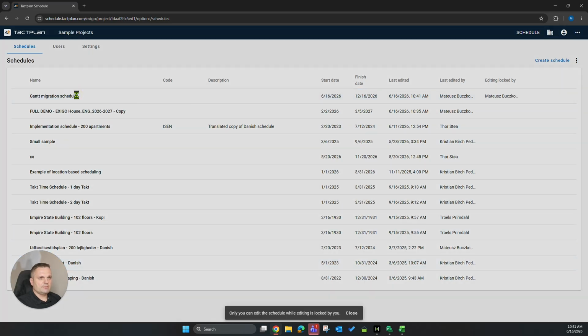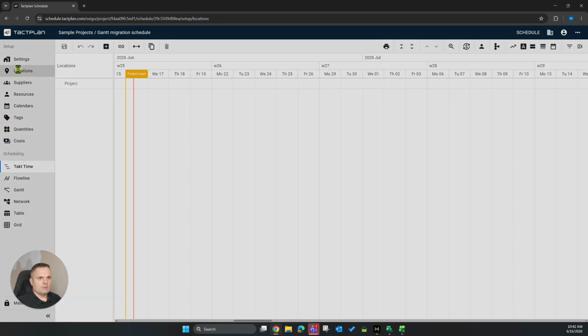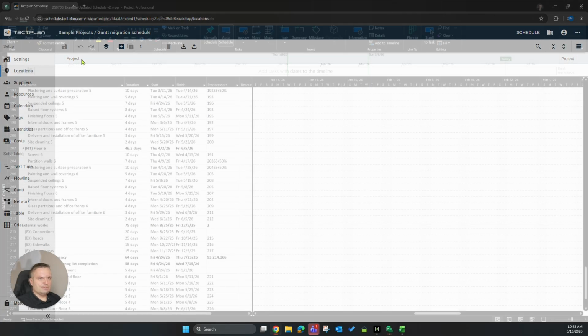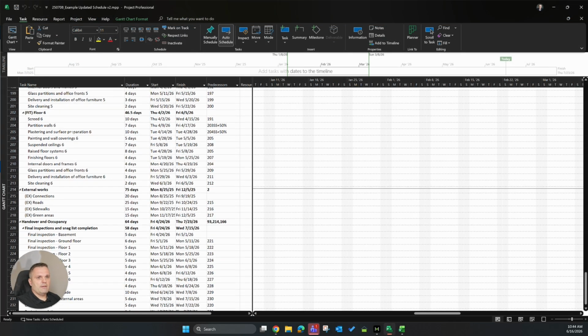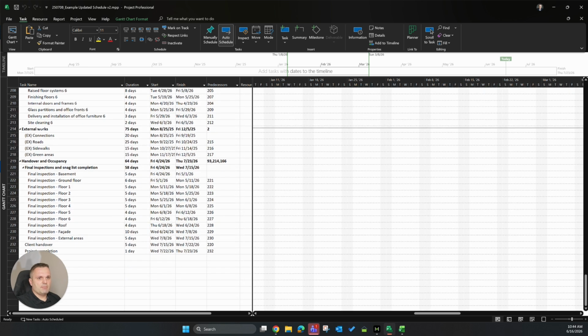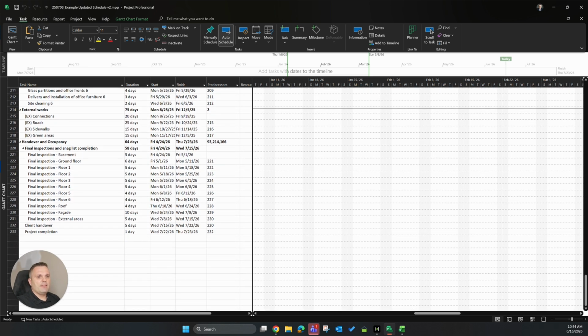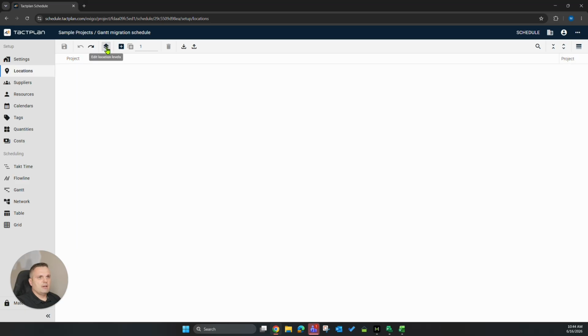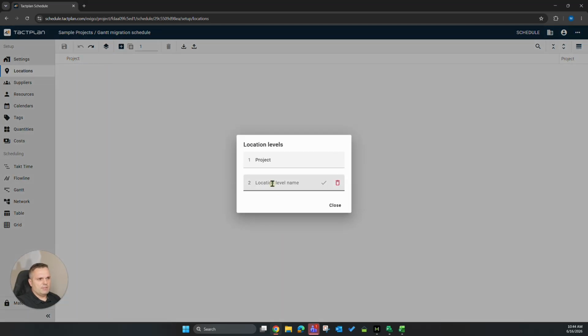We enter the schedule, go to Locations, and add some project breakdown locations. In our schedule, we have 6 floors of the building and then some external areas and facade. So let it be our main location breakdown structure in our new schedule in Tactplan. We go to Locations. Let's add a location level. Let's give it a name like Area. We can change it later, of course.